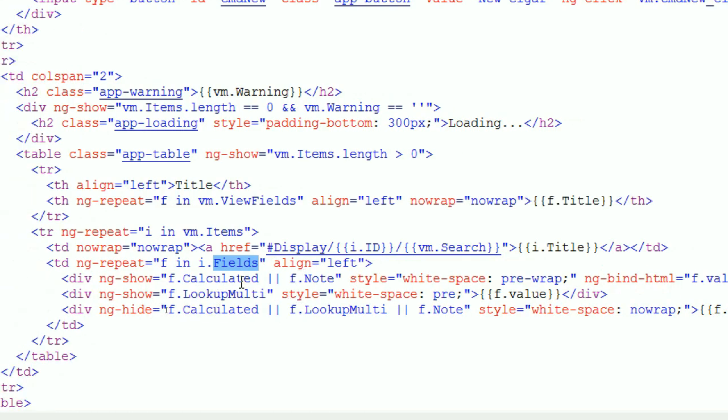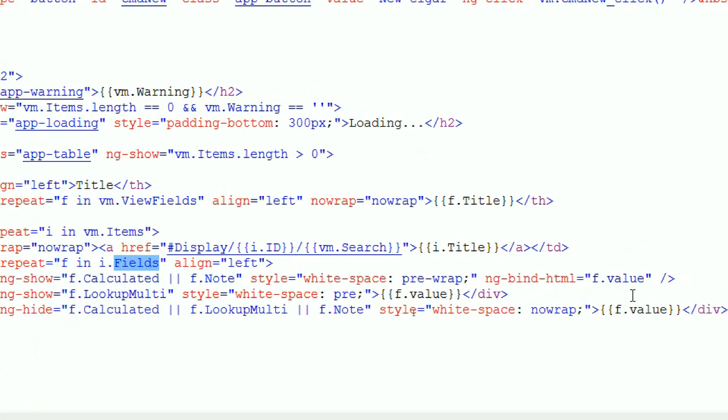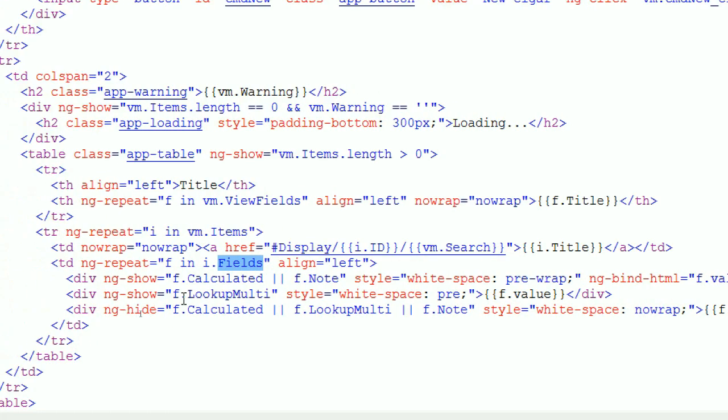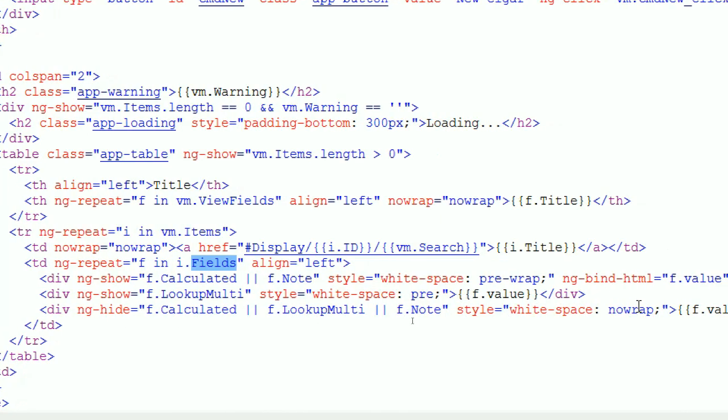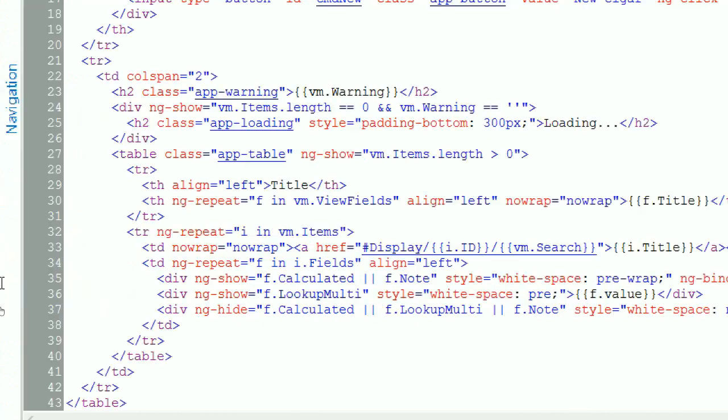This code here is saying if it's calculated or a note, we're going to handle the style a certain way and pass in the actual HTML values, not the raw HTML. If it's a multi, then we're wrapping it a certain way. Otherwise, it's just going to show the value. So this ng repeat goes through each item in the list, and this ng repeat goes through each field in each item, and that is how we draw our items.